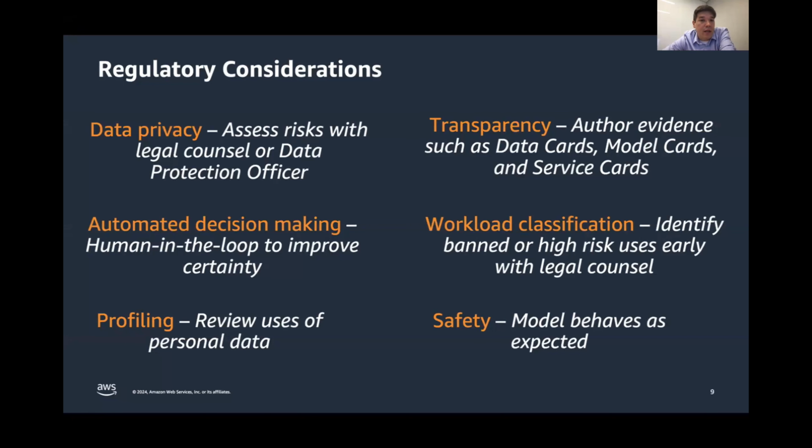So things like data privacy, still just like any other data in your organization, there needs to be a risk assessment process. And this should also involve your legal team, so legal counsel, or some organizations now have a data protection officer. So these kinds of conversations still need to happen, not just about a data warehouse or database, but now what's being trained in the model and where that data comes from.